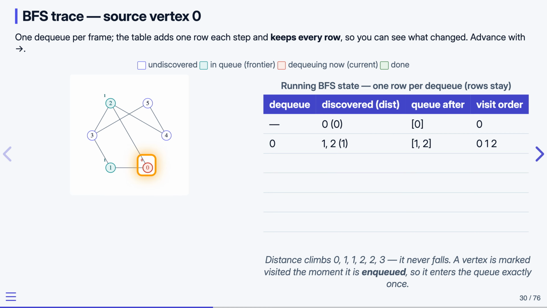Step 1. We dequeue vertex 0. It turns red, meaning it is the current vertex while we scan its neighbors 1 and 2. On the next step it turns green, done. Both 1 and 2 are new, so we discover them. Each gets distance 1 and parent 0, and we enqueue both. The new row shows the queue is now 1 and 2, and the visit order grew to 0, 1, 2. Step 2.